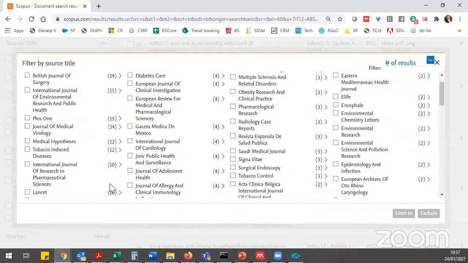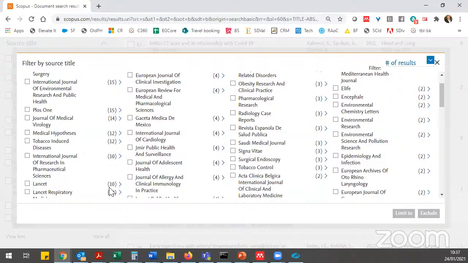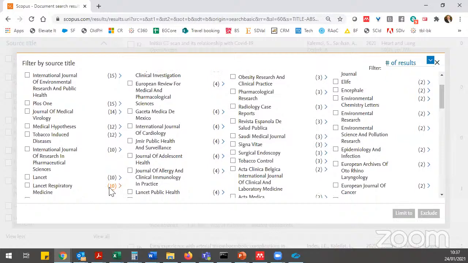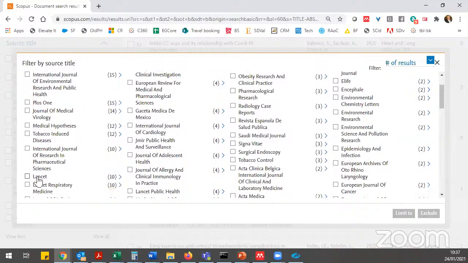So that can give me a little bit of an insight into which journals are frequently publishing on the topic I had. I can also see more prestigious journals. So I can see here that The Lancet, for example, which is a leading medical journal, has published 10 articles. PLOS ONE, a very famous journal, although it ranks a little lower on the metrics, has published 15 articles.